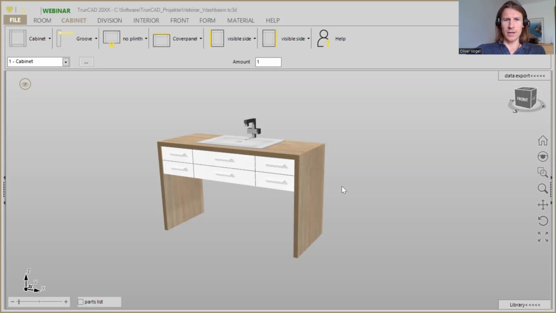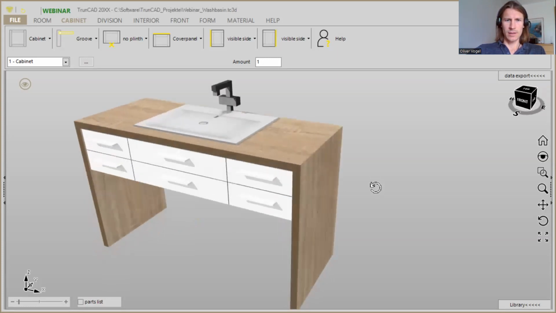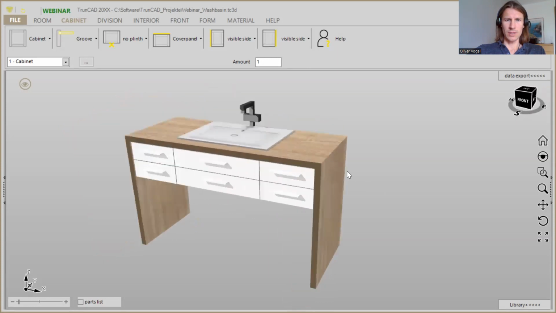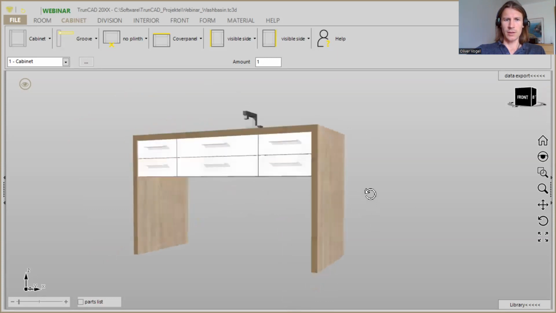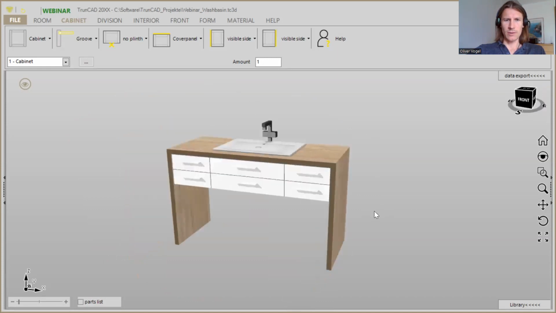Today you're going to see how we plan a wash basin like this step by step. We will see how we get the sink or the wash basin in the project and how to plan it step by step. All right.